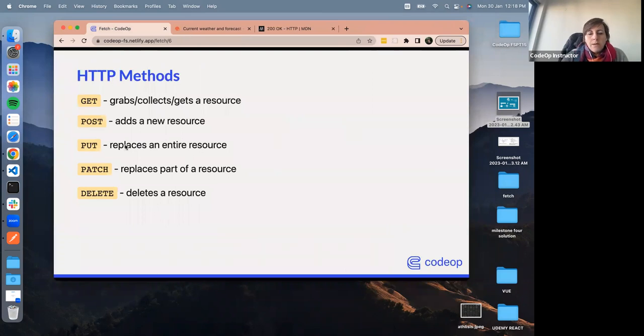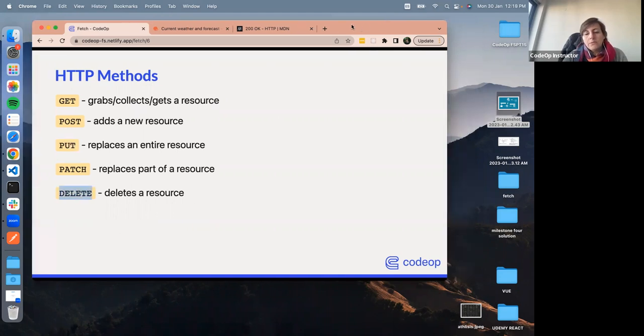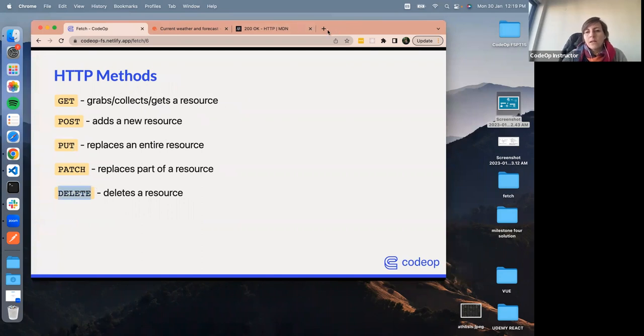So these are the methods that we will be using: GET, to grab, collect the resource from a server; POST, to add a resource; PUT and PATCH. These are similar. PUT is for replacing an entire resource. PATCH is to just update part of the resource. Normally we use PUT. And then DELETE, to delete the resource. These are the four or five that are the common ones.